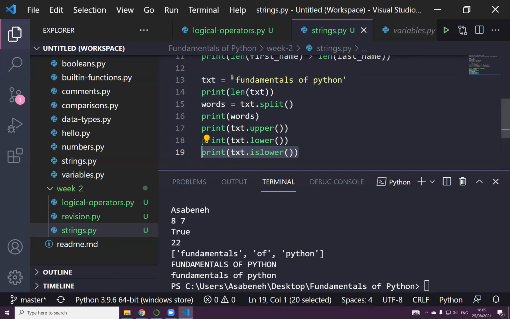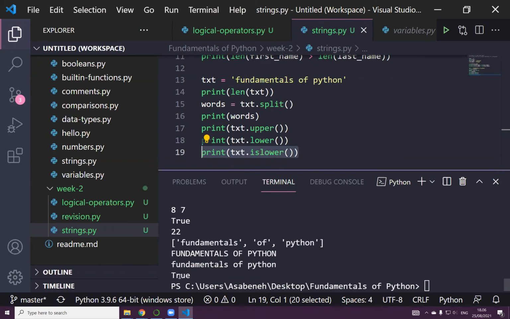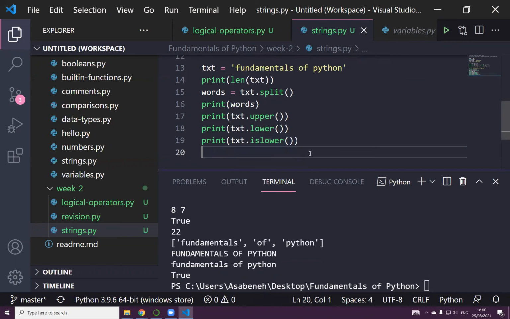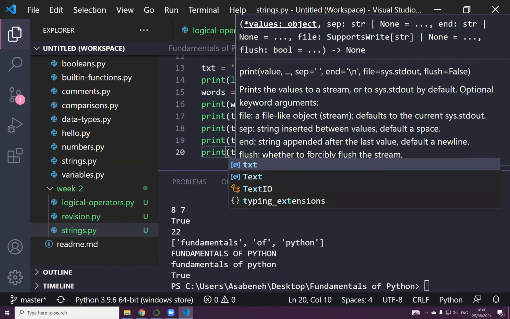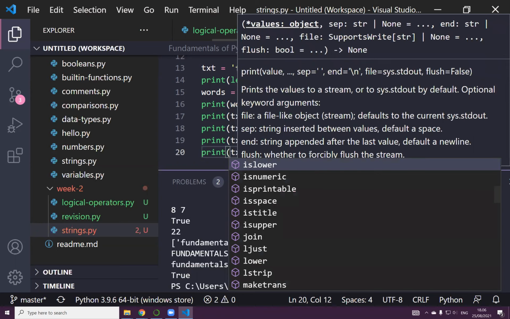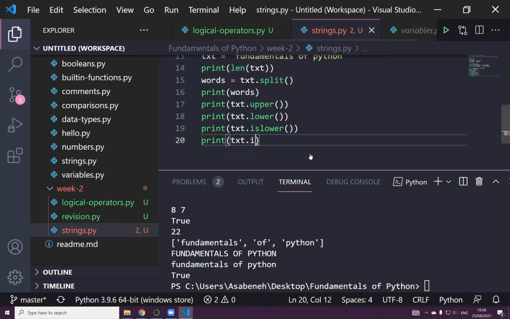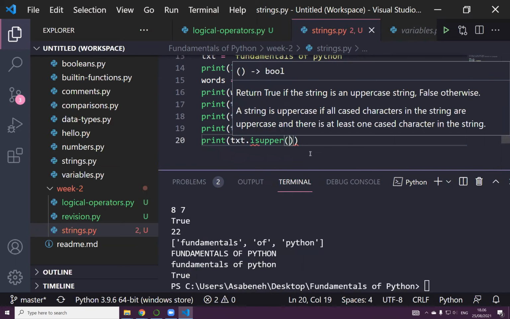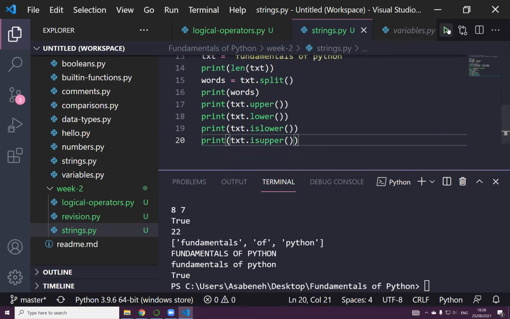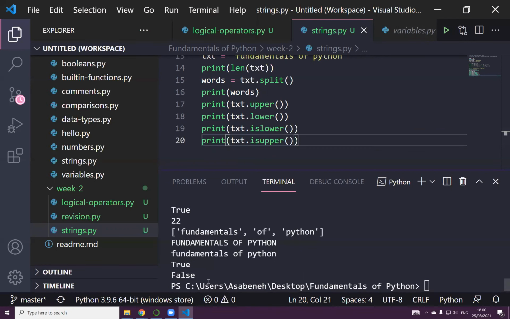Is everything lowercase? Yes, so I'm expecting a true Boolean value. So it should be true. But the opposite, if I say text, and if I say is upper, it should now be false because it's not upper.